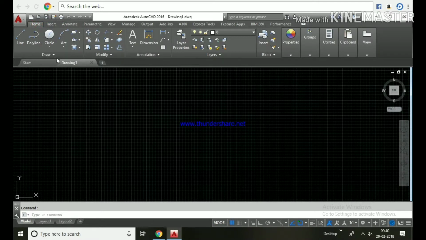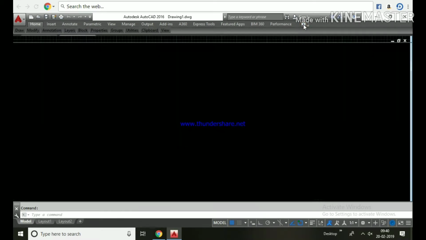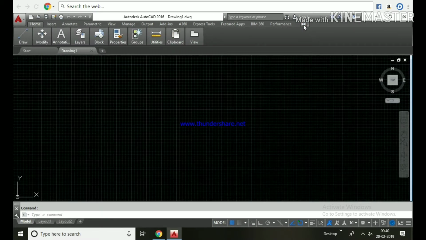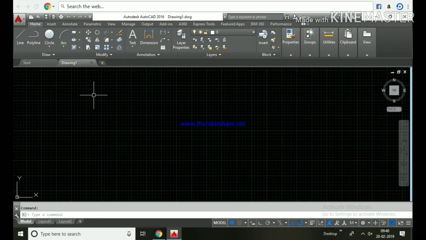And below we have ribbon bar: draw, modify, annotation, layers, groups, properties, blocks, all these are the ribbon bar panels. And these commands are located here: draw commands, modify commands. Using these commands we have to draw. In the menu bar, if you click that button, we can minimize or maximize the ribbon bar. A little arrow we can see. Click that button to minimize or maximize.